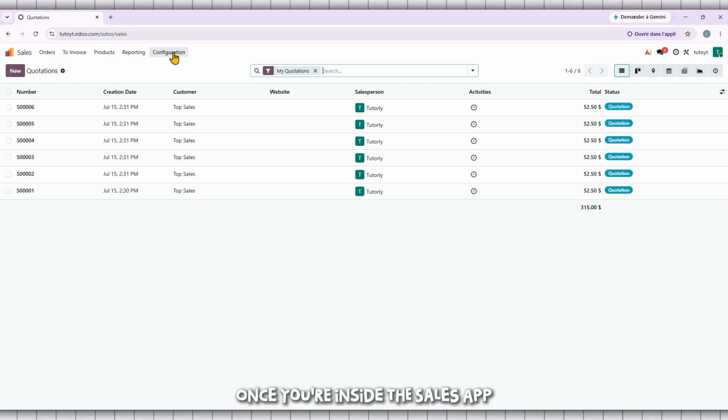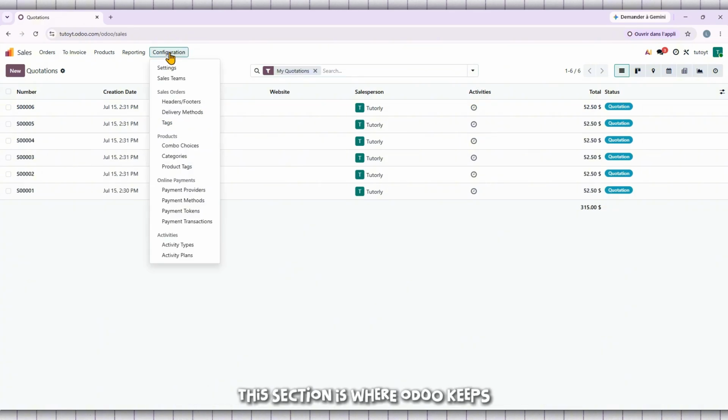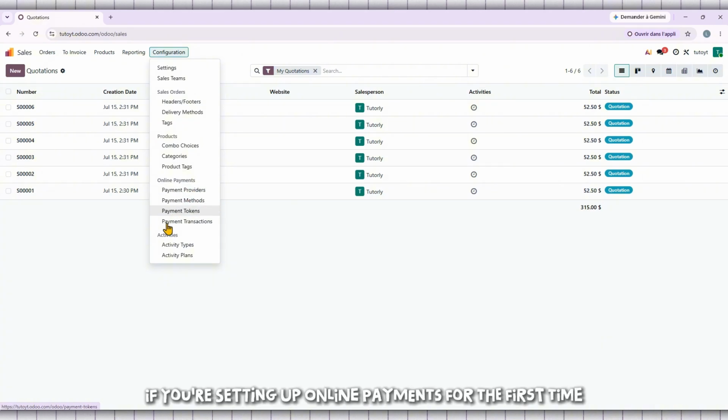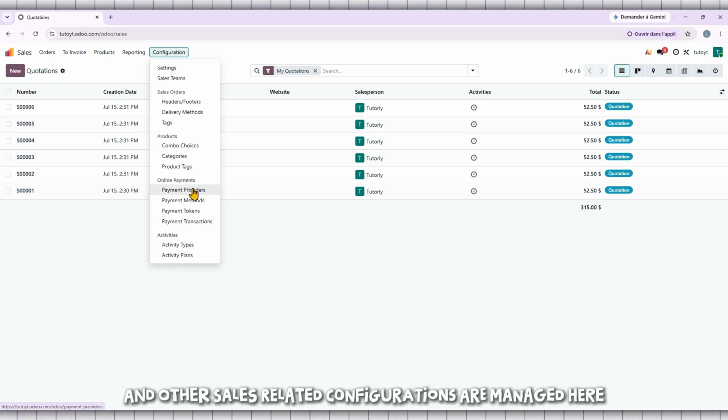Once you're inside the Sales app, move your attention to the top toolbar. There, click on Configurations. This section is where Odoo keeps many of the settings that control how your sales system works, including payment-related options. If you're setting up online payments for the first time, this is the area you'll likely return to often, because payment settings, provider connections, and other sales-related configurations are managed here.